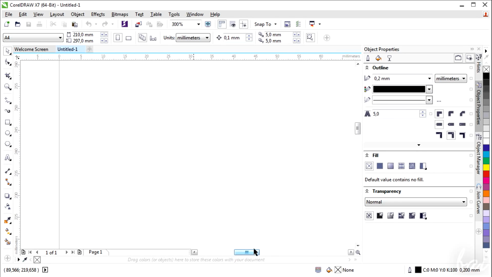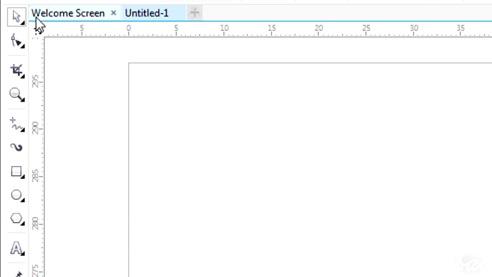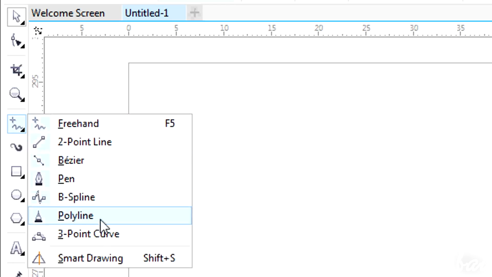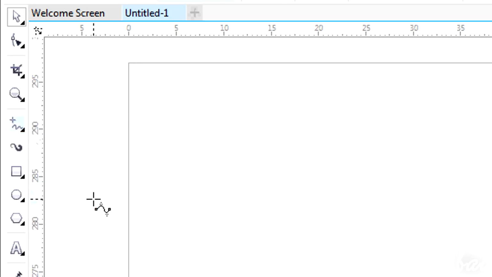Let's see advanced tools to draw 2D lines in CorelDRAW. All 2D line tools available can be found in the first icon of the third section. You have three main tools you need to know to draw professionally: B-spline, pen, and Bezier tools.